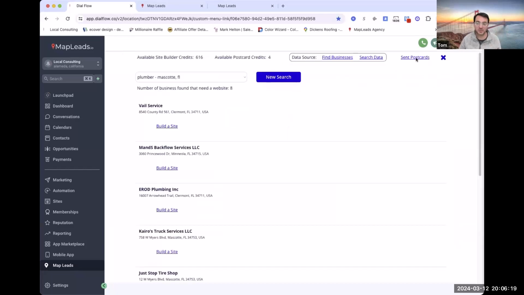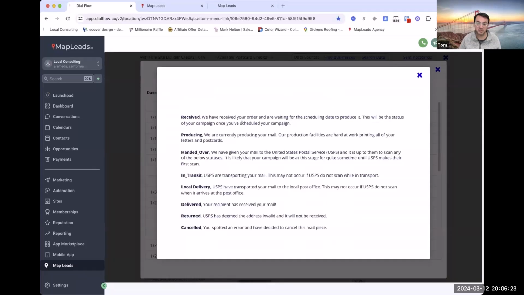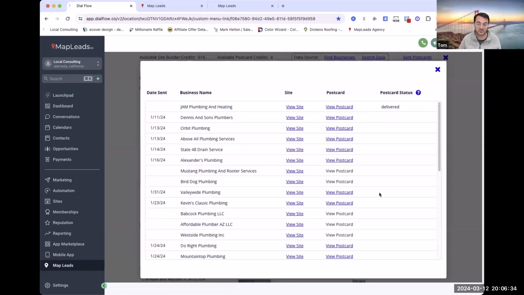So if you go to the sent postcards, you'll be able to see all the statuses of the sent postcard. They received it, they're making it, they've handed it over, it's in transit, it's at the local delivery, it's been delivered. And if there's ever anything wrong with it, you'll know. And then all of these statuses would update. The reason why mine aren't there is because mine aren't actually being sent.